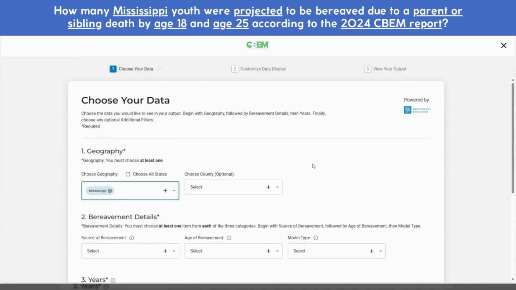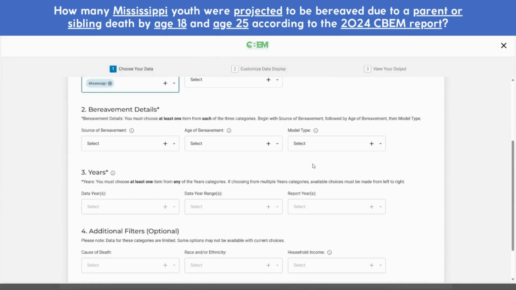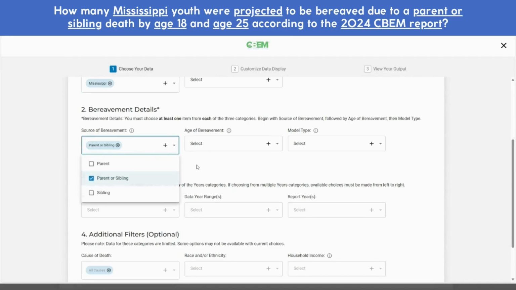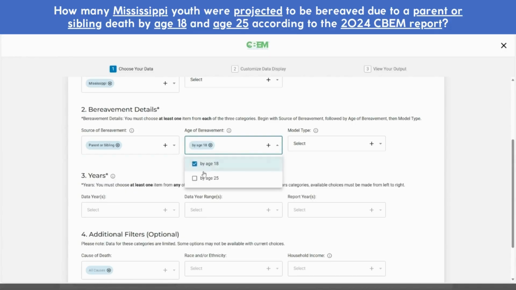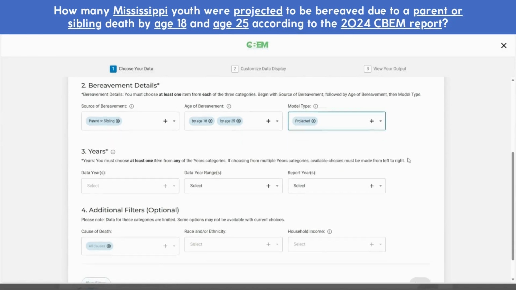Next, you need to select the source of bereavement. For this example, you will choose parent or sibling to focus on those specific losses. Under Age of Bereavement, you will select both by age 18 and by age 25 to view estimates for children and young adults. In the Bereavement Model Type section, you will select Projected to see how many youths will be bereaved by ages 18 and 25.